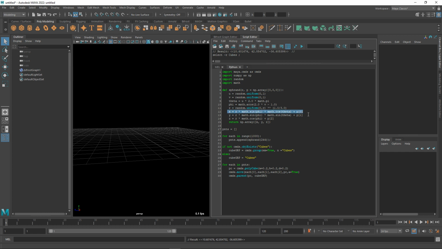Now here is how we calculate our actual coordinates. So these will become our vectors. Radius multiplied by the sine of phi, which is this guy, the acos, multiplied by the cosine of theta, which is this guy, plus 0.0.